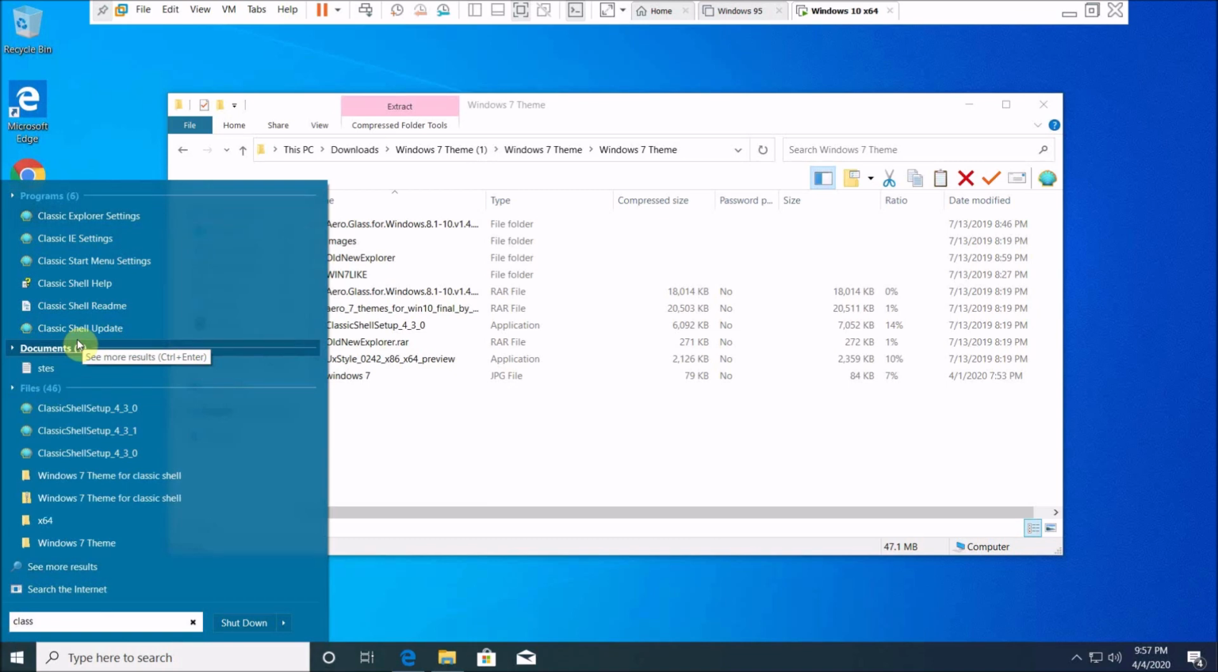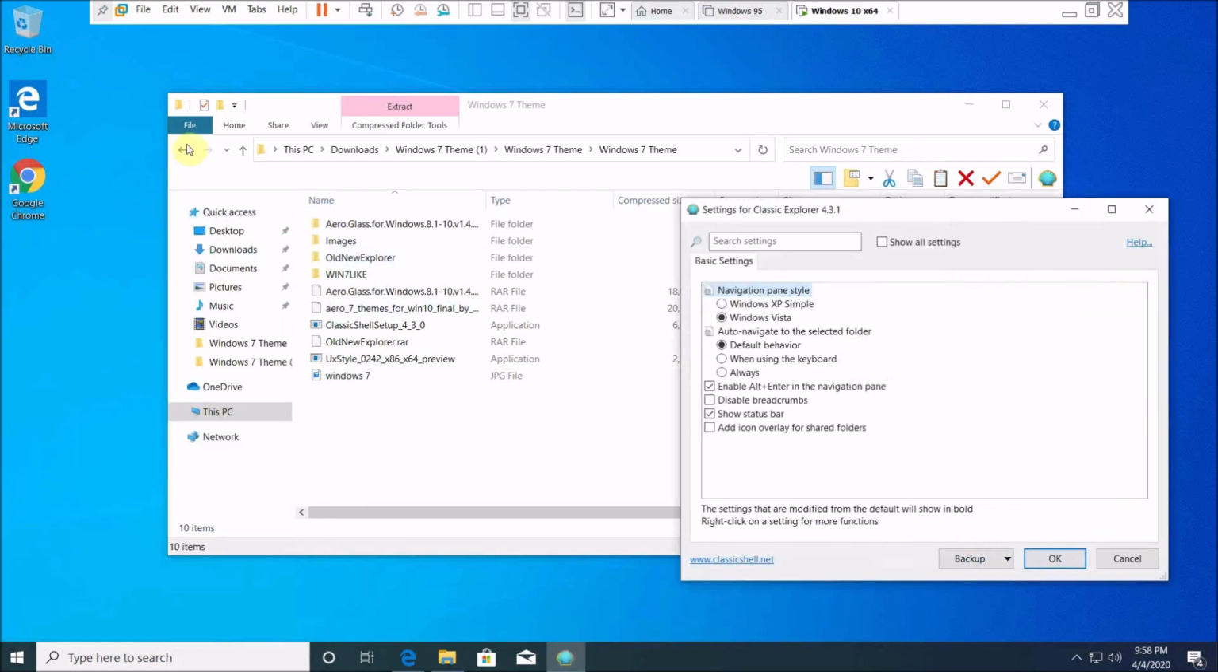This is an app that basically allows us to completely change the design of Windows. It is a discontinued app, but it does still work. Now, the unfortunate thing about this app is while it does work extremely well, it comes in several different parts. So it has one exe for Explorer settings, another exe for Finder settings, etc. So what we're going to want to do once you've installed it is open Classic Explorer settings.